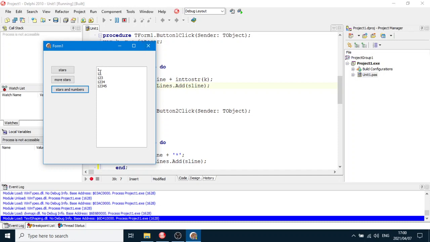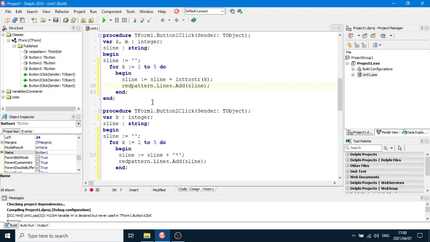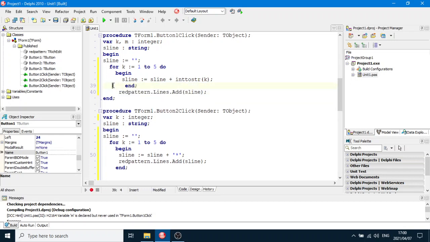But what if you want all 1s, and then all 2s, then all 3s, then all 4s, and all 5s? Let's see what happens when you do that. What if I take this richedit.lines.add statement out of here, put it over there, and let's go and make another loop.